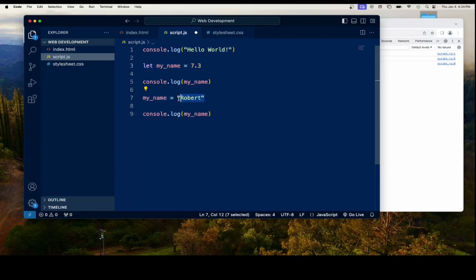You can do math with variables. Here, let's take the variable my name. Let's add 3 to it, and let's store it back in my name. So my name is 7.3. We should see 7.3 printed out here.